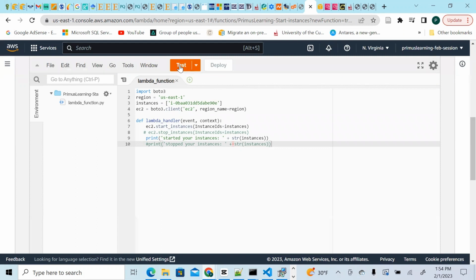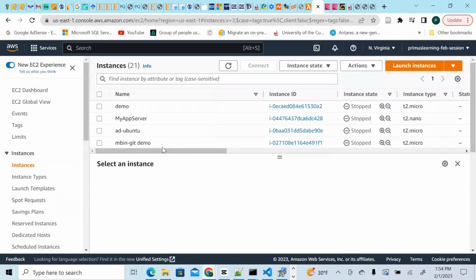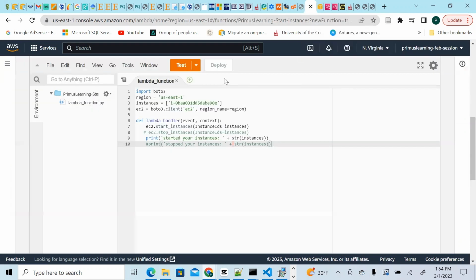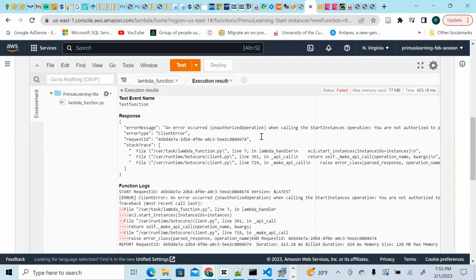So let us run a test against this function. What this function should do is come in here, take the EC2 instance, look for the ID and start this EC2 instance. That's what we want to do, right? So let's click test. And we have an error. You see, your errors will always give you a hint of what is expected. The error tells us that an error occurred on an authorized operation when calling the start instances operation. You are not authorized.